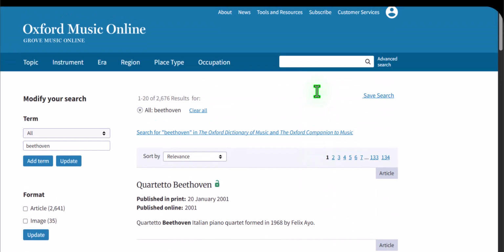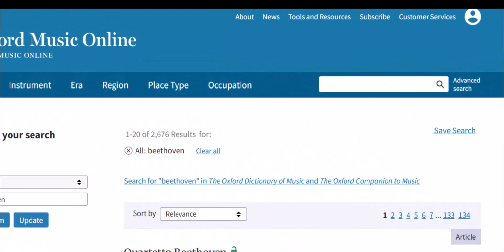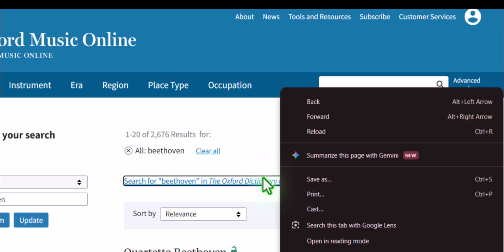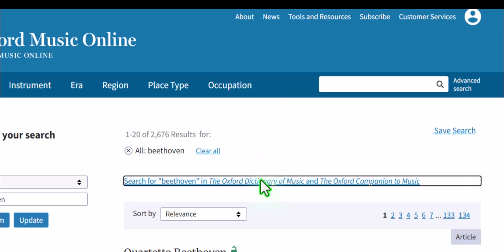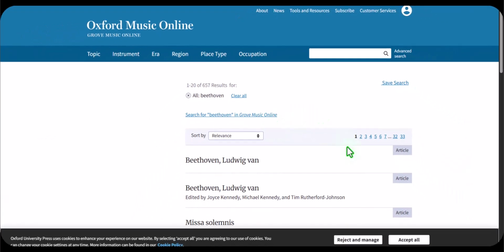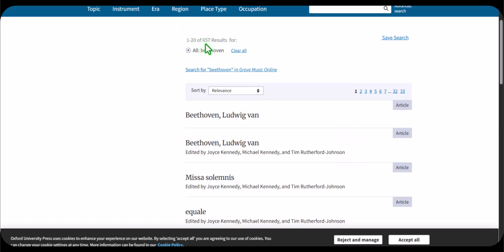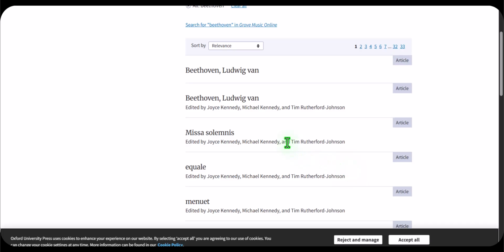There we are. Okay, so if you wanted to extend your search, you can even search for Beethoven here in the Oxford Dictionary of Music and the Oxford Companion to Music. So just gonna open that. And so again, we have 657 results here, so there's quite a bit. But you would just select the person or concept or instrument that you want.